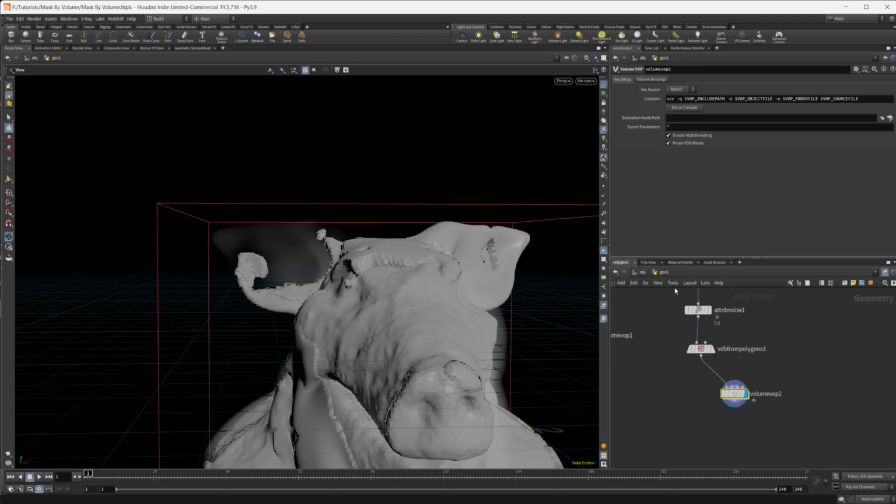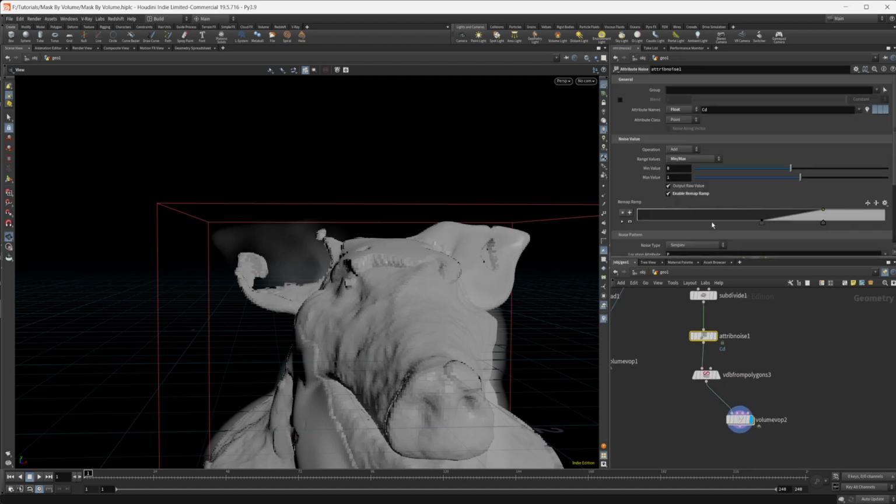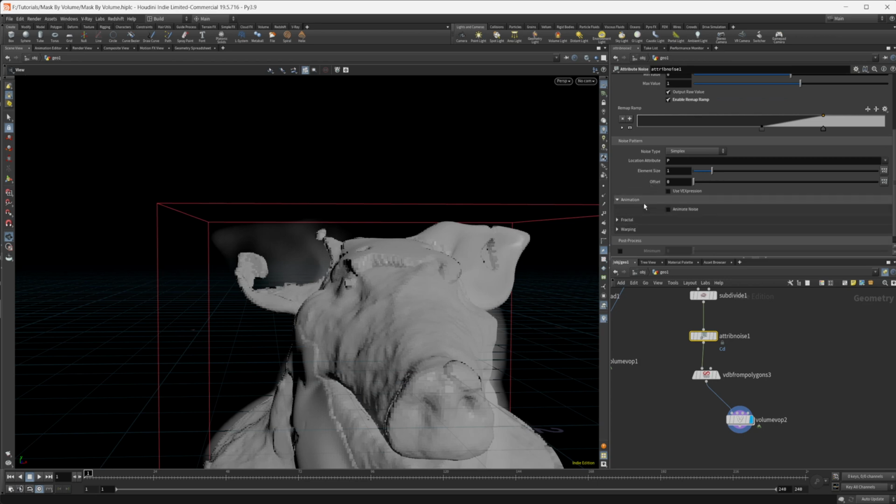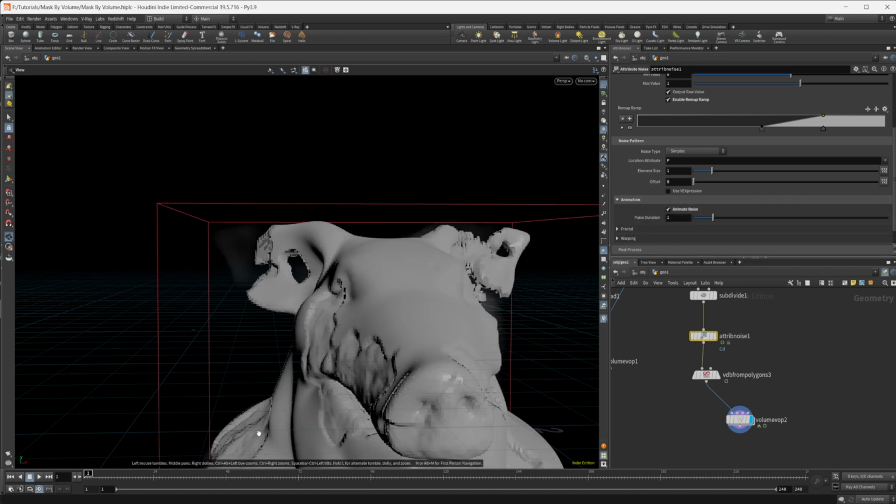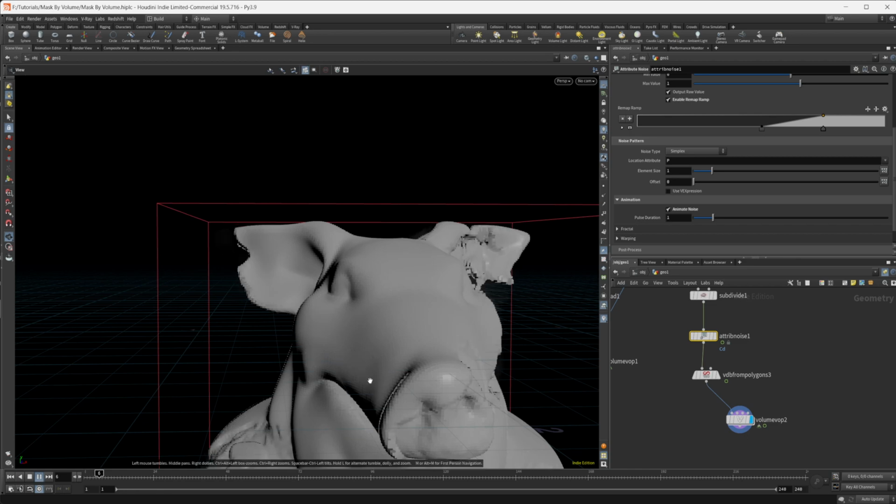So as I said, we can animate this as well. If I come down to the animation and press animate noise, this is going to run a little slow, but if I press play, you can see that this animates along.